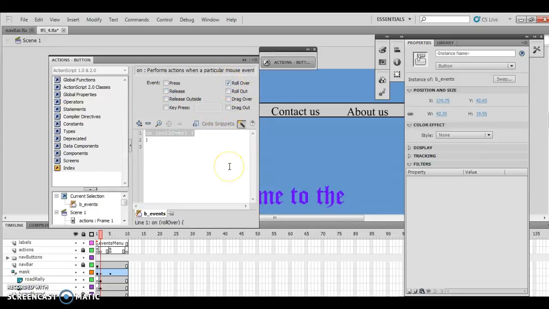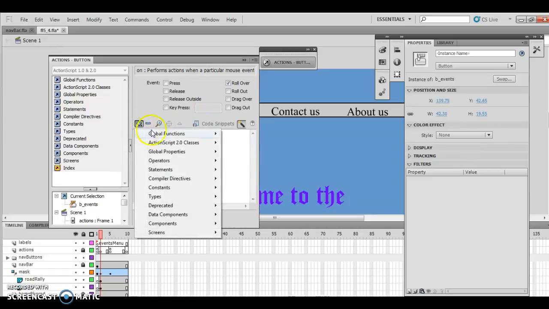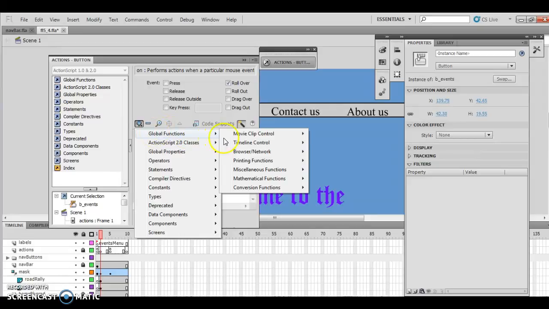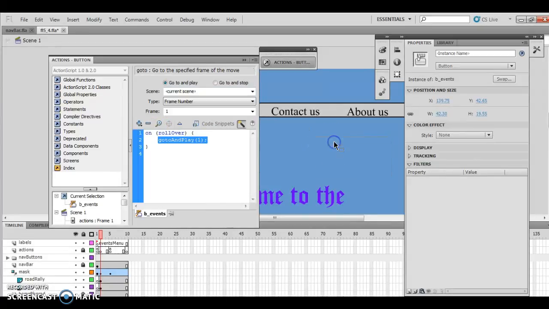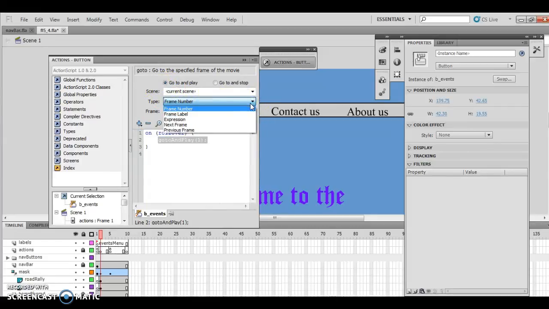So what's happening now is I'm changing the event button to operate where if I roll over, it's going to do something. Now I'm going to choose the global function, timeline control, and go to. So now what's going to happen is click the type list arrow. And there's my type list arrow, and I want to go to frame label, and frame list arrow, then click event menu. So there's my event menu. So basically, on rollover, go to and play the event menu.